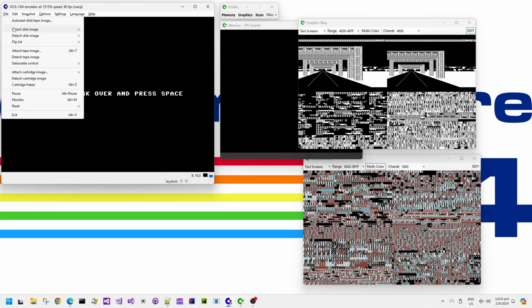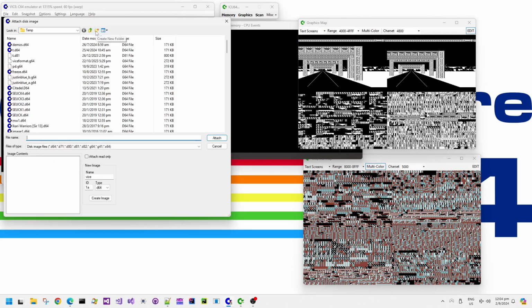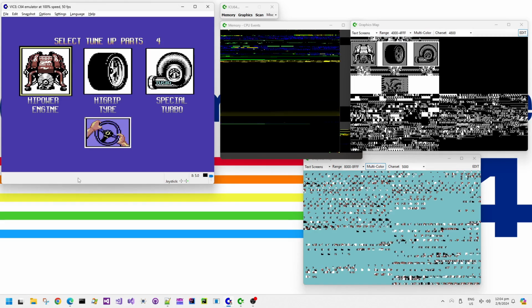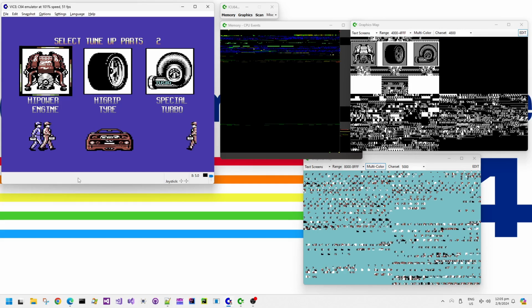Okay, and then we've got the next part of the game, which is side 2 of the disk. Where was the disk file? I need to find where the disk files are. So we get this lovely intermission screen where we can choose between engine, tires, and turbo. Doesn't really matter because I've got infinite time, right? Because I've disabled the time.